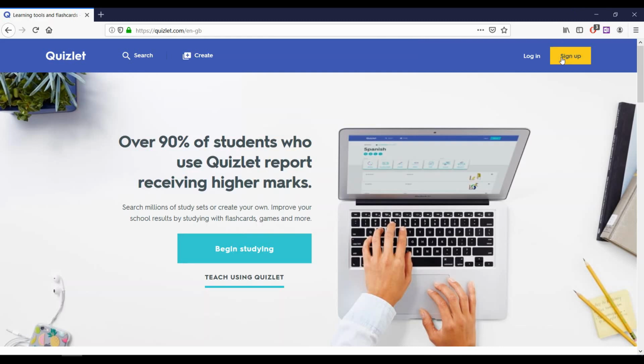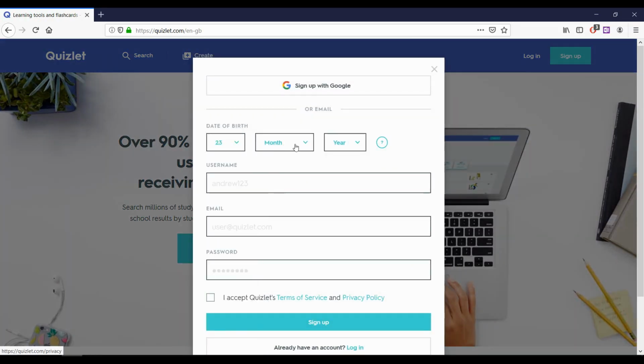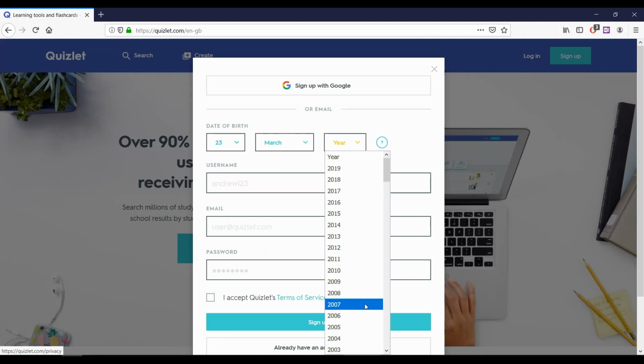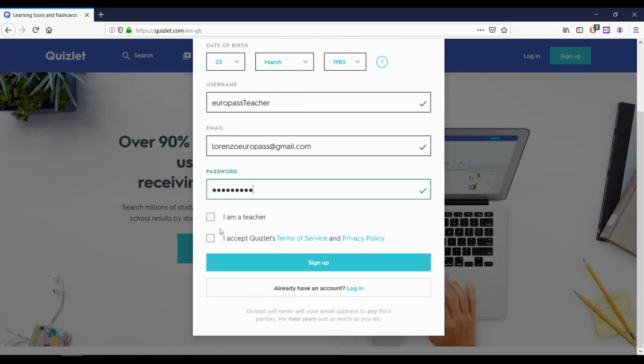To create an account for Quizlet, go to the Quizlet webpage and then click the sign in button in the top right corner. Then fill in the required information. At the bottom of the page, you'll find an I'm a teacher checkbox.